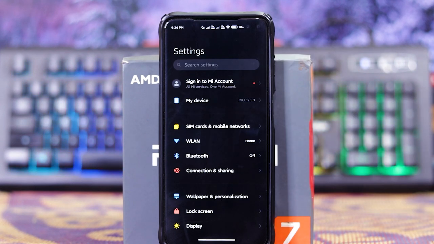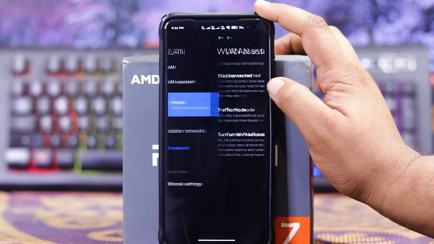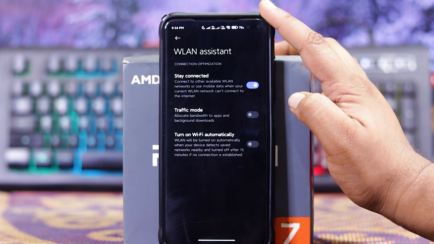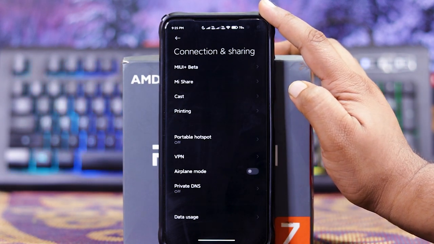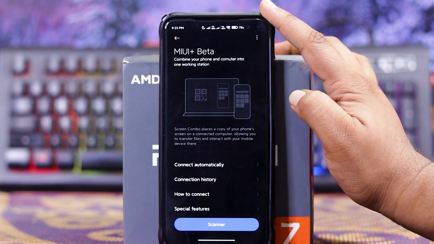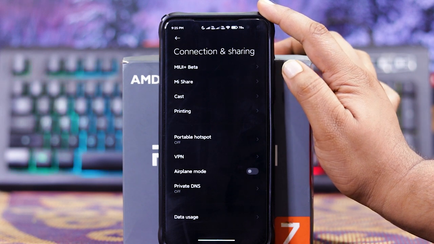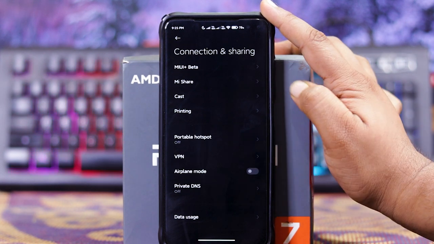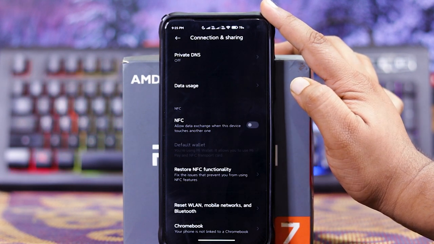Now let's get to the customizations. In Wi-Fi and Wi-Fi Assistant, you get stay connected, traffic mode, and turn Wi-Fi automatically. In connection and sharing, you get MIUI upload button, connect automatically, connection history, how to connect, and special features. Down here you get MIUI share, cast, printing, hotspot, VPN, etc. Down here you get NFC, but as a device Poco X2, NFC doesn't work.